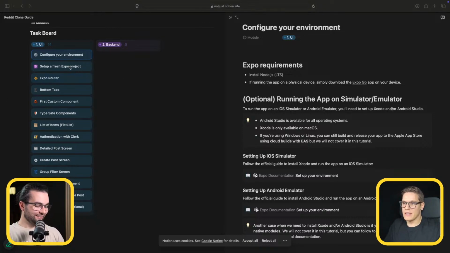The first thing will be opening the first lesson, which is configure your environment. I will quickly cover what you need. So first of all, you definitely need to download Node.js. You can just go here, install it, and in theory, your interaction.